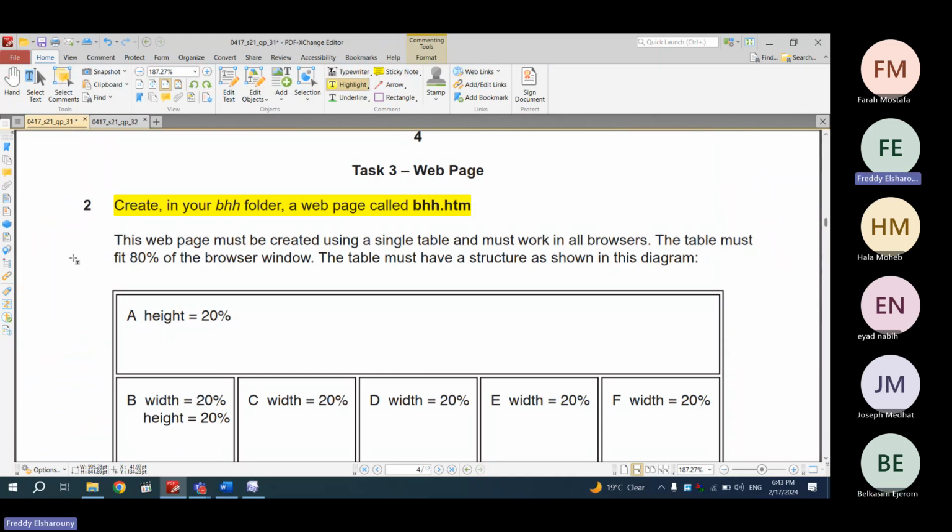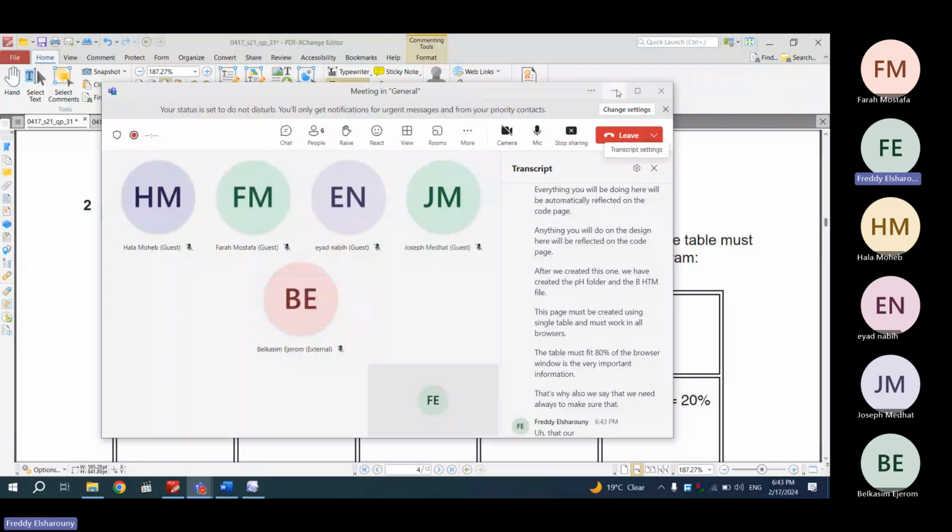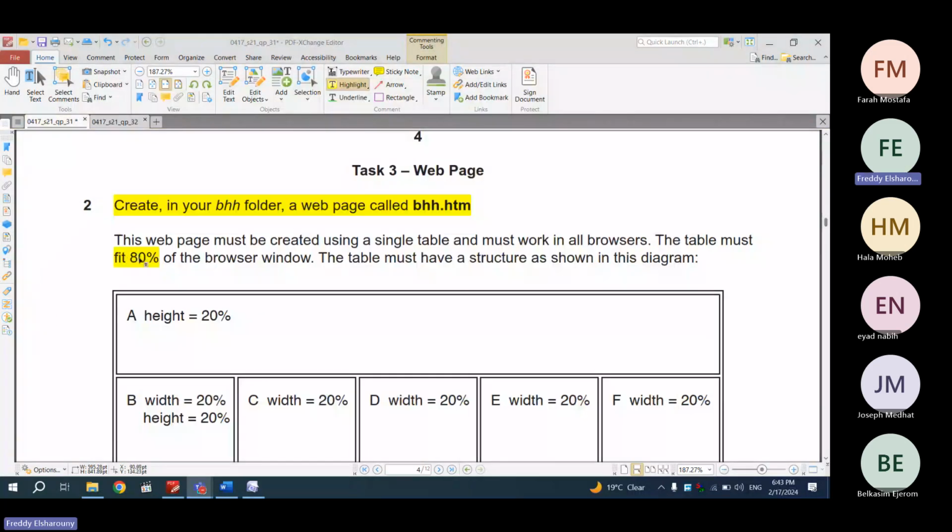This page must be created using a single table and must work in all browsers. The table must fit 80% of the browser window. This is very important information. That's why we also say that we always need to make sure that our percentage here is 80%.